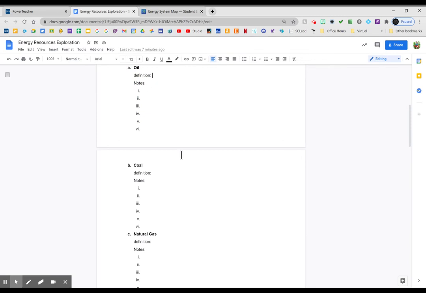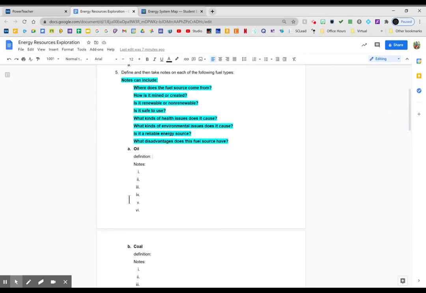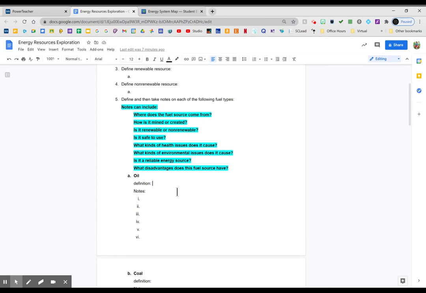All right? So you are going to fill these in like you would in class, like if you were just jotting down a couple notes while I'm teaching you. That's what I want to see here. It doesn't have to be anything super crazy. I've given you some examples right here highlighted in blue. Where does that fuel source come from? Is it mined? Where is it mined from?